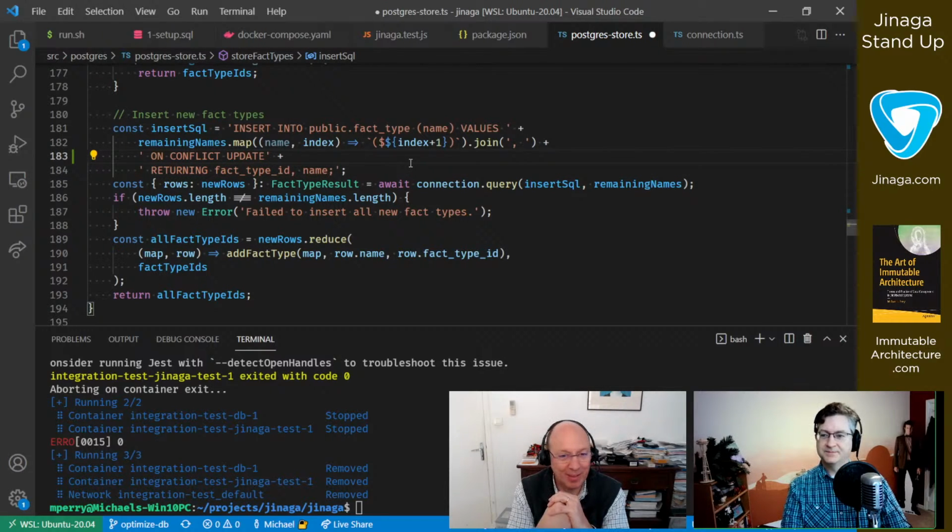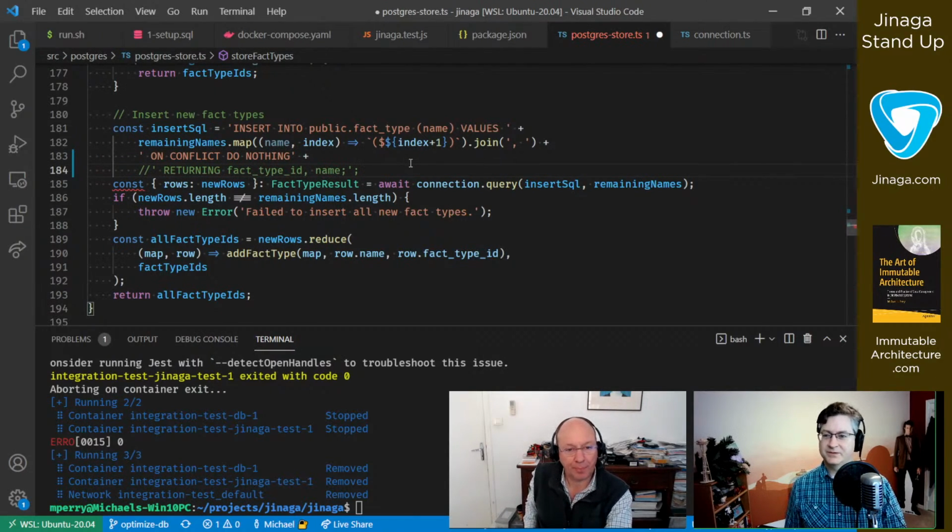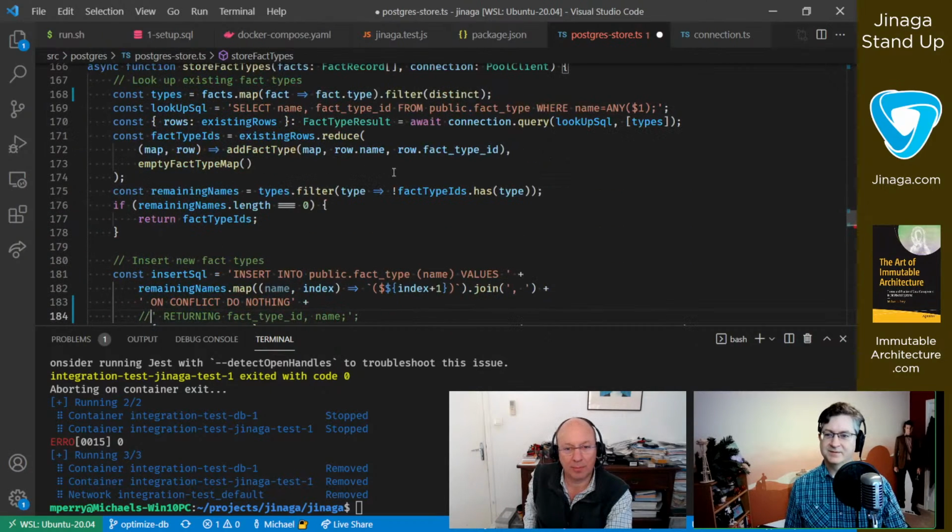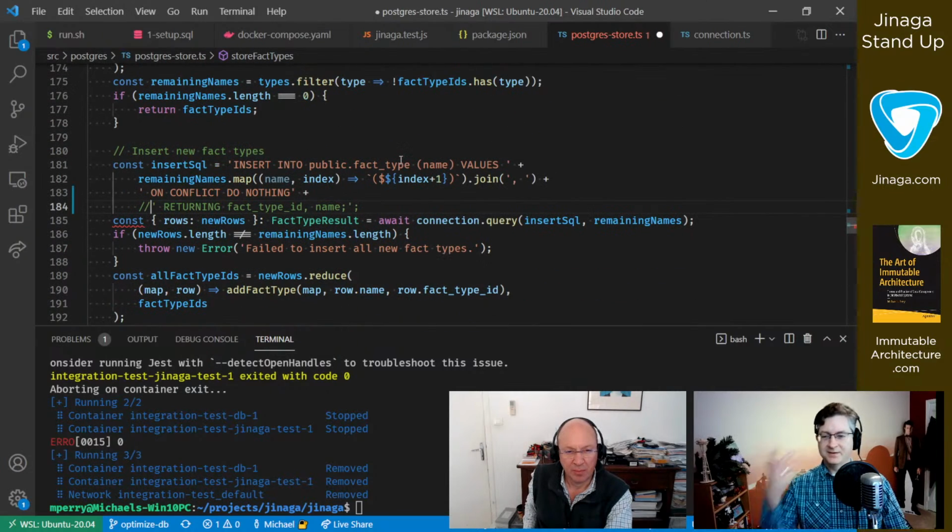So what I was originally going for was OnConflict do nothing, and we're not going to return the type ID, but then later just redo this select in order to get those IDs after they were inserted.